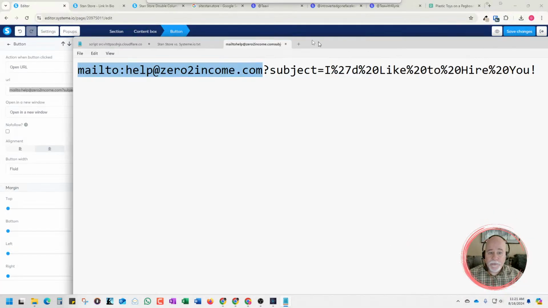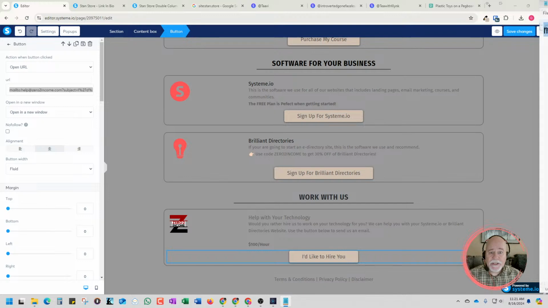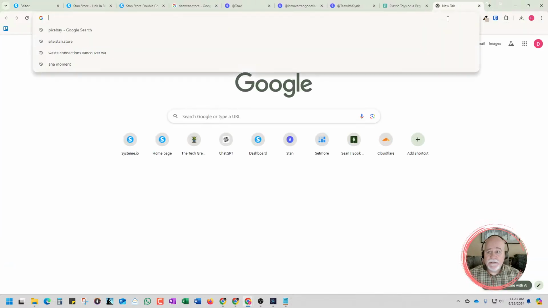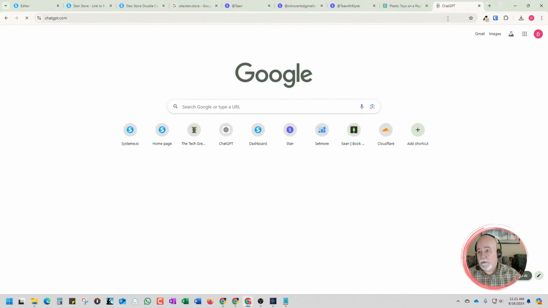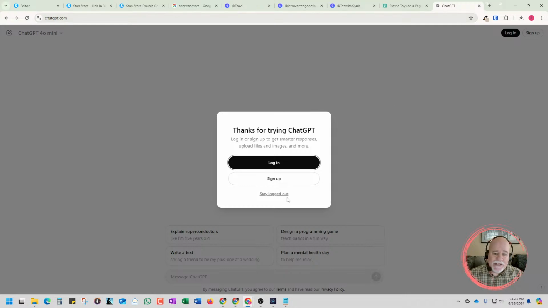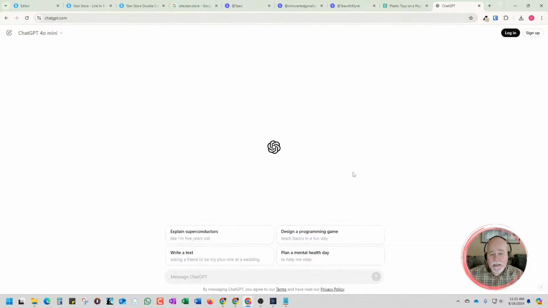So we're going to copy this. I'm not going to even copy this whole thing. We're going to go over to ChatGPT. Pop that open, chatgpt.com. I'm just going to stay logged out. I don't worry about it. You can use ChatGPT without logging in. One of the things you've got to remember if you do that, though, is you're not going to have a history of all your chats.